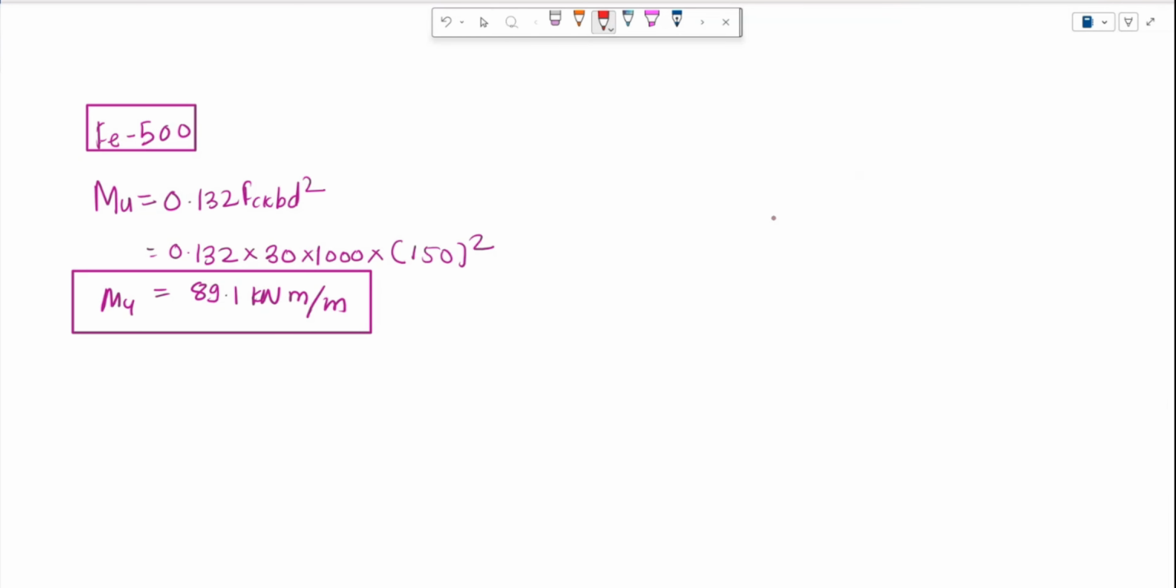Now the next step is to calculate the moment resisting capacity with respect to the particular thickness that you are using. As per the IS 456 and Indian codes, we know if we are using a grade of Fe 500, how you calculate the moment of resistance. This should be MR, by the way. So moment of resistance is 0.132 fck b d squared. This is a particular value when your section is a balanced one.